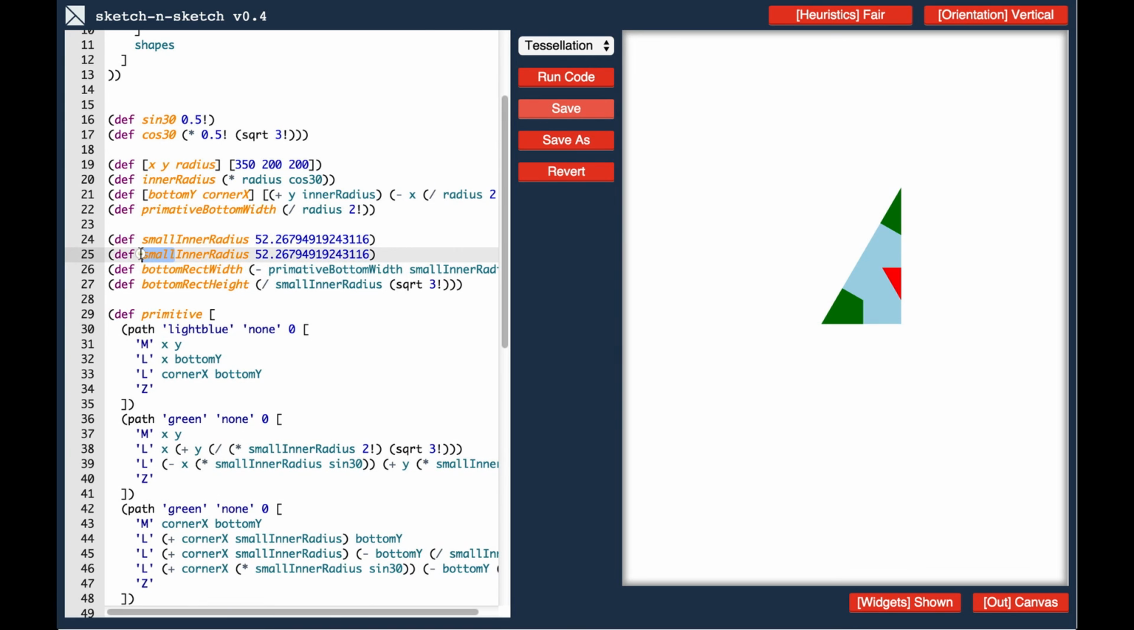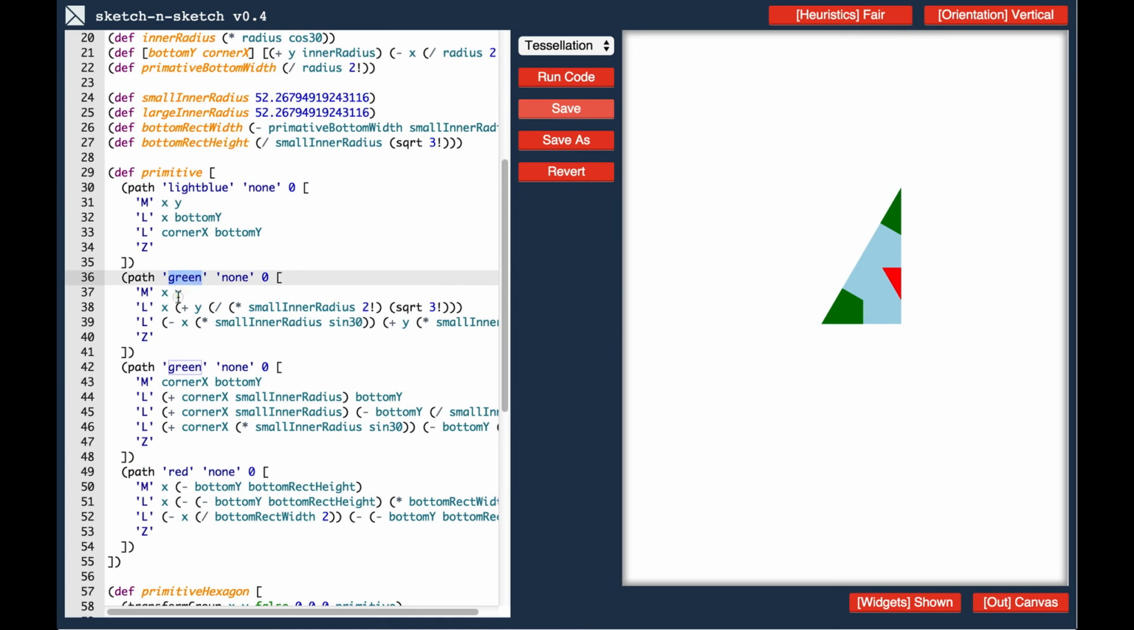And now we'll also have a large inner radius for each of these green shapes. Just remember those turn into the regular hexagons in the full tessellation. All right, so I want this point and this point to be calculated based on large inner radius instead of small inner radius. So let's find those again. First green shape here, x and y point is this one. Second point has the same x coordinate, so it must be this point here, the one we want. So instead of small inner radius, we'll use large inner radius.